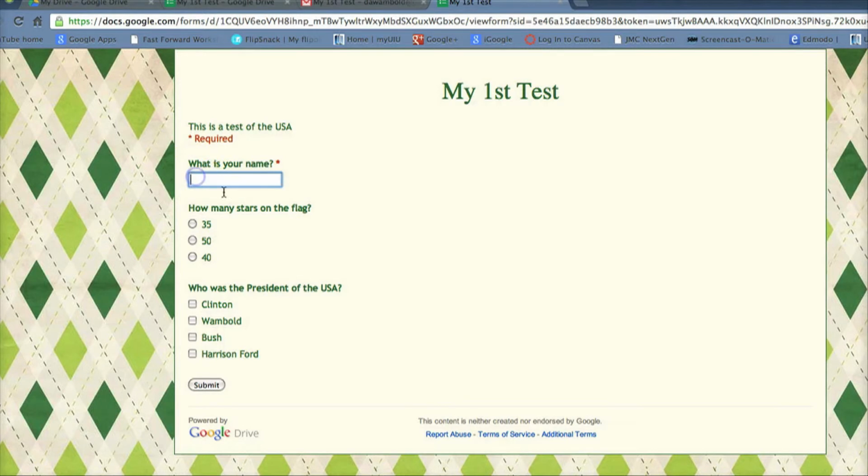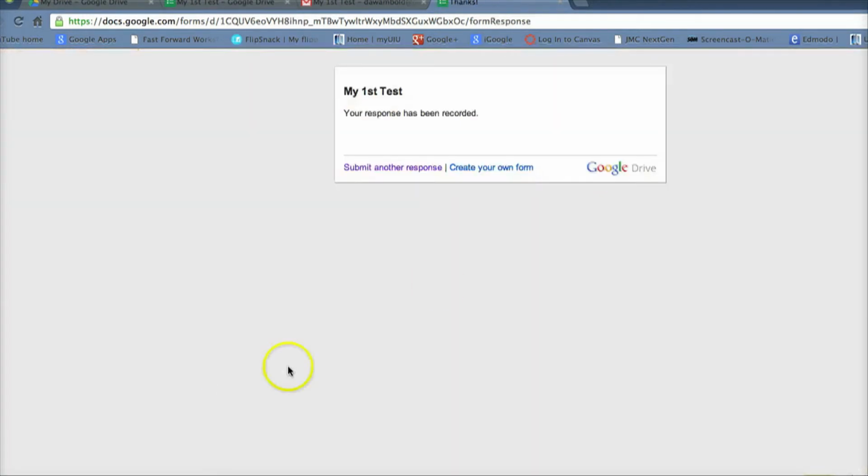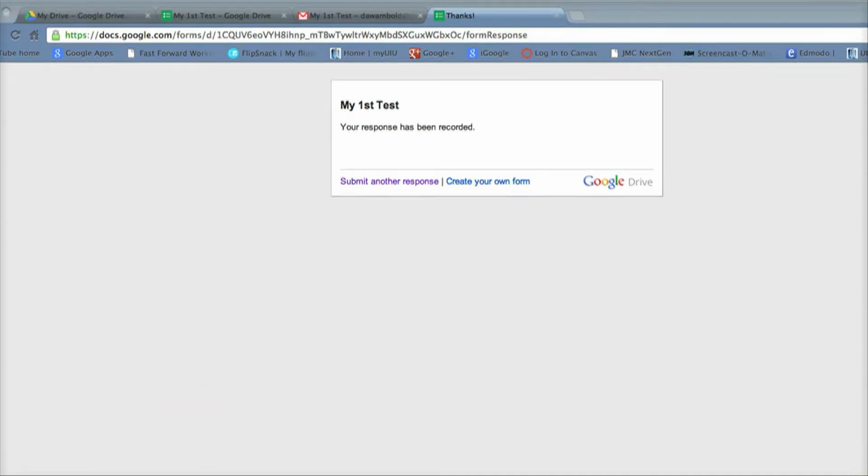Let me go ahead and fill this in so I have everything correct. How many stars are on the flag? I'm going to say 35. Who was President of the United States? Clinton, Bush, Harrison Ford. These three people. I'm going to submit my answers. Good. Your responses have now been recorded. So that's been taken care of. Let's go take a look and see what's happened.